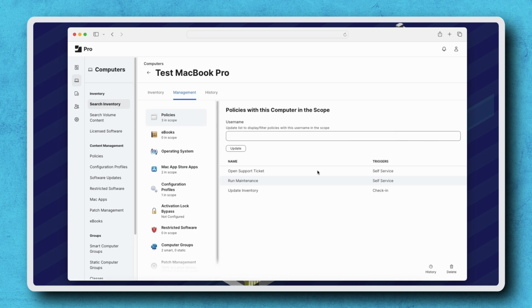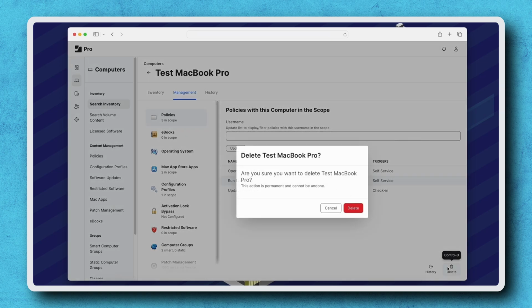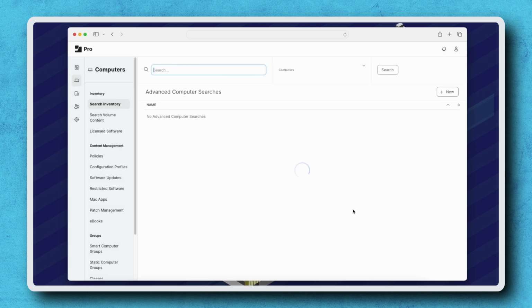If we wanted to completely remove a device from Jamf Pro, because perhaps we're going to be donating or recycling it, we can remove the inventory record by clicking Delete in the bottom right. After confirming the deletion, the device and its inventory record are permanently removed from Jamf Pro.